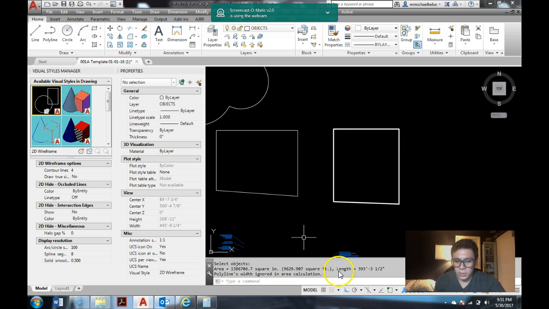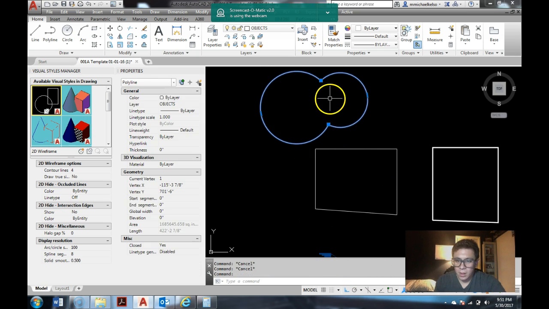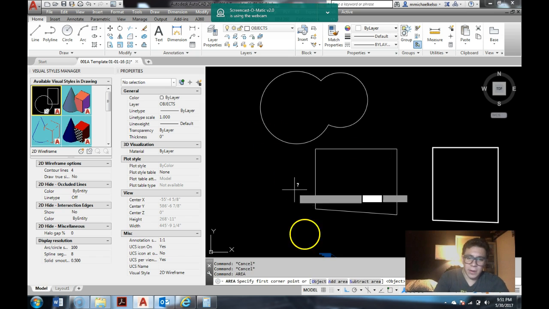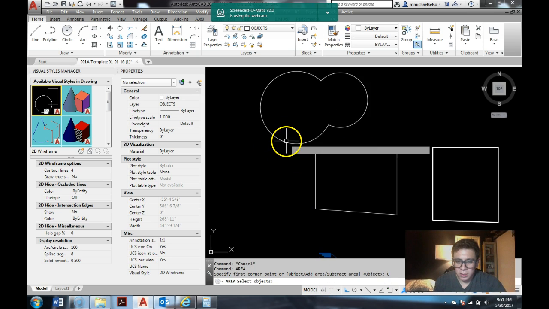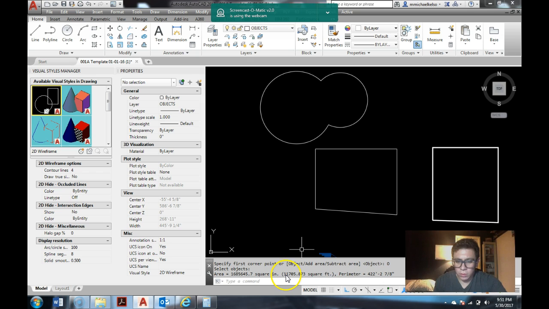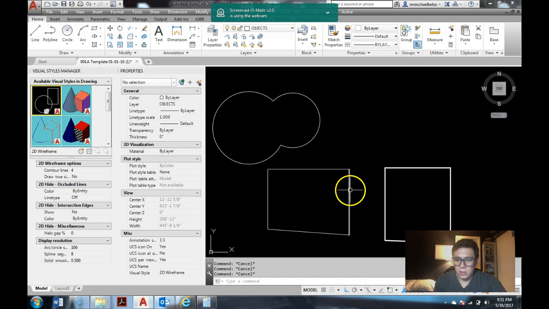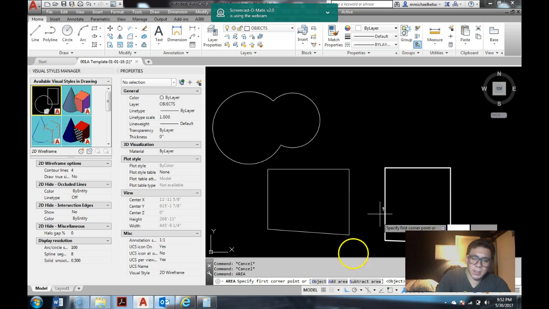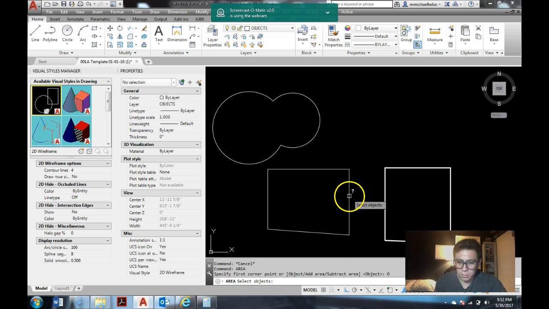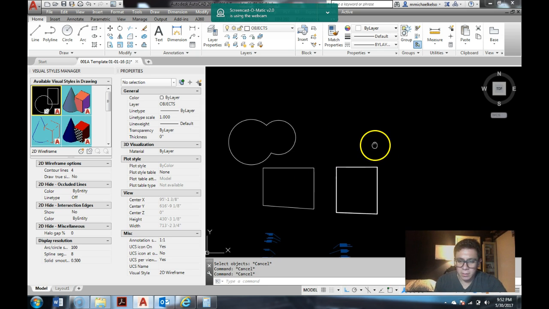Boom, 9,000 square feet. It'll tell me the perimeter length. Same with this, watch. Area, object, boom, 11,705 square feet, perimeter of 422 linear feet. So overall, you can't do that at all with this box I made out of lines. It doesn't have those additional properties it can read, it can pick up.